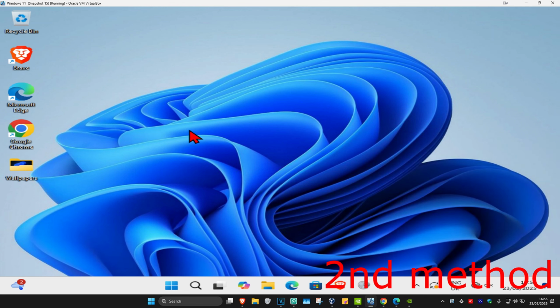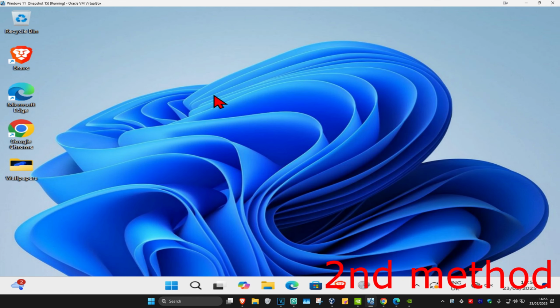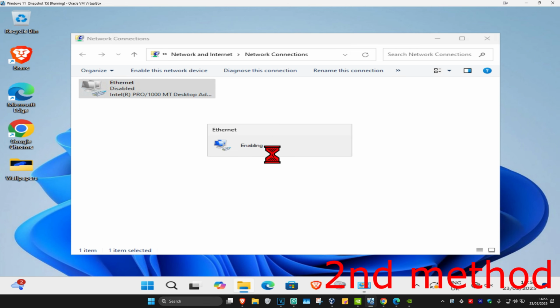And now for the second method, you want to head over to search again and type in View Network Connections. Click on it. And then once you're on this, make sure that your Wi-Fi connection is not disabled. If it is, then you want to right click on it and then click on Enable. It's now going to enable it. See if that works for you.